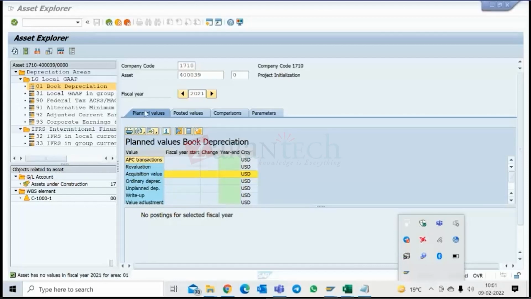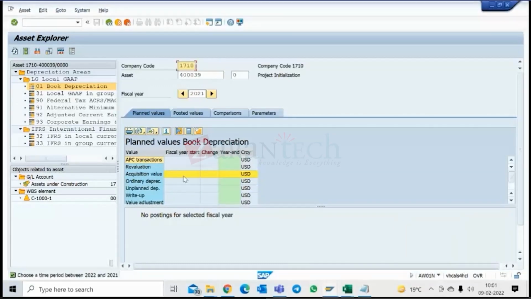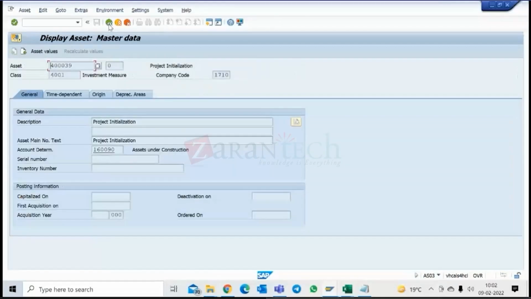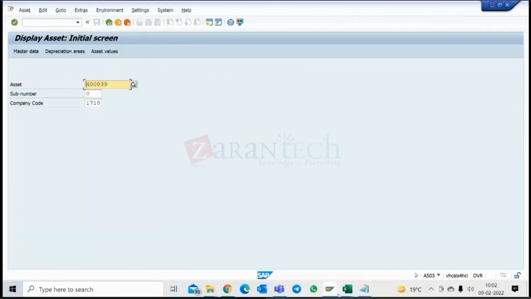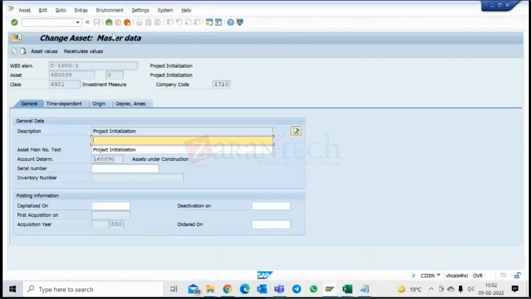Here you can see the depreciation details also. Right now we have not done any transaction, that's why all these are blank. But you can see what the depreciation is, what the posted value is, and these details on the asset side. This is the Asset Explorer transaction. It navigates from AS03 to AW01N. Okay, now let us go back.